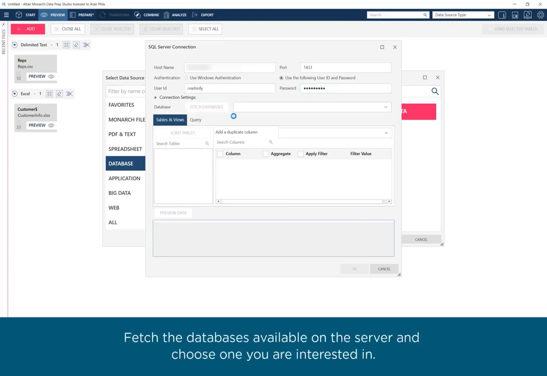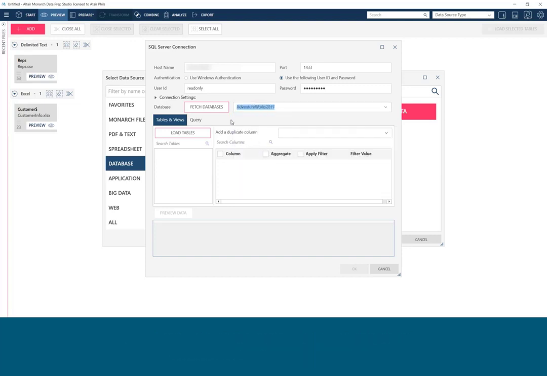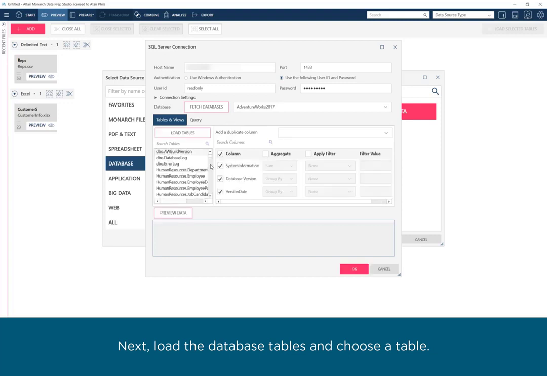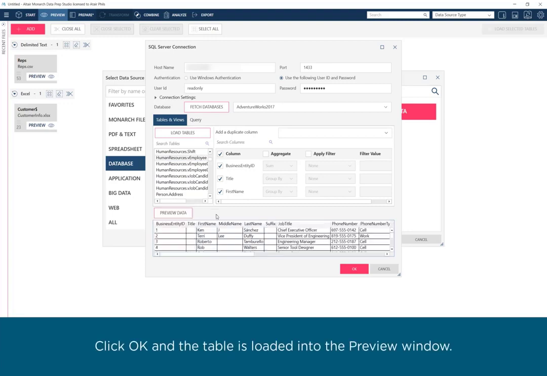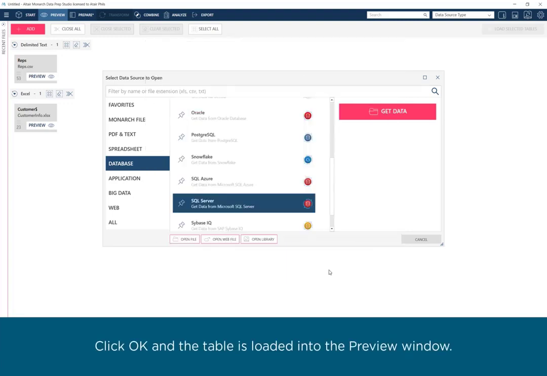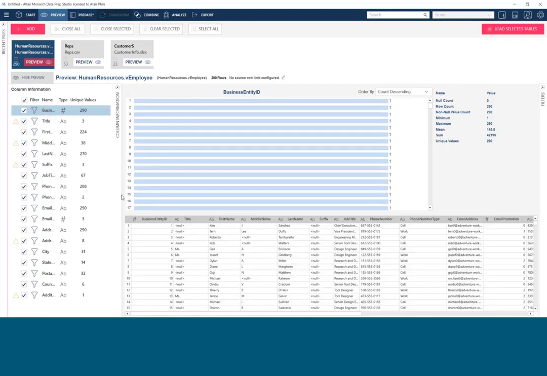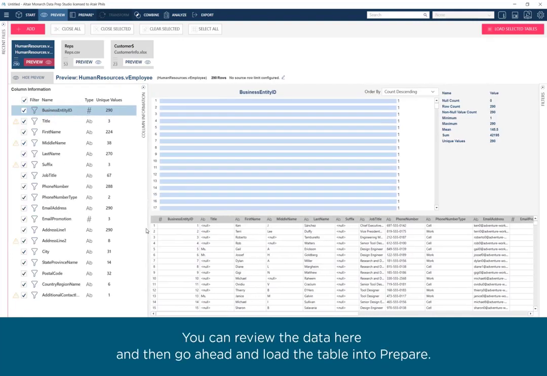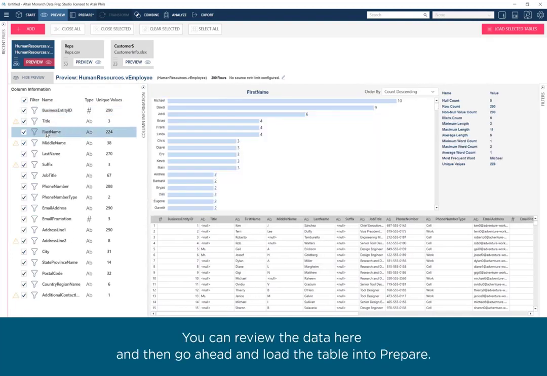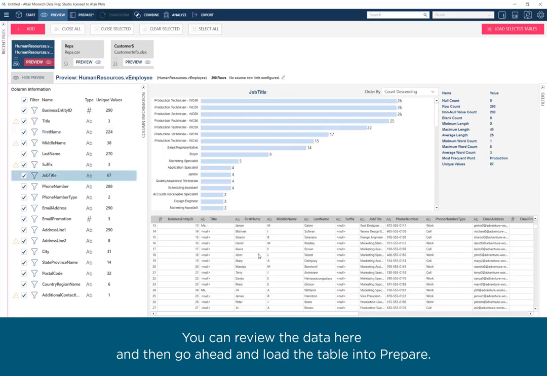Fetch the databases available on the server and choose one you're interested in. Next, load the database tables and choose a table. Click OK and the table is loaded into the Preview window. You can review the data here. And then go ahead and load the table into Prepare.